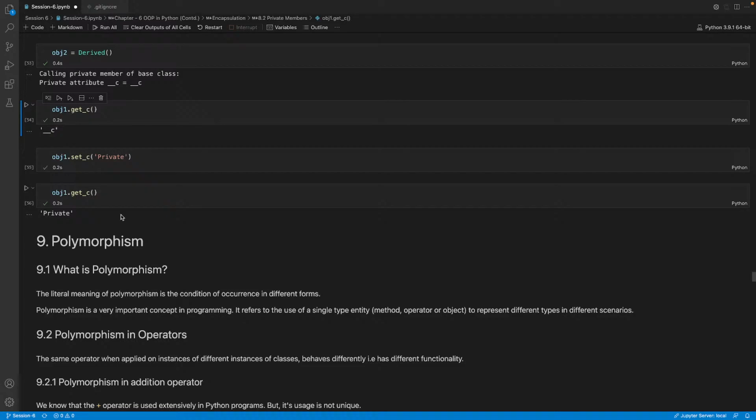It helps us to access the private members not directly but indirectly. If there is something that is very private and needs to be hidden from the outside world at any cost, we just do not write the setter and getter methods for that particular attribute. So that's it.